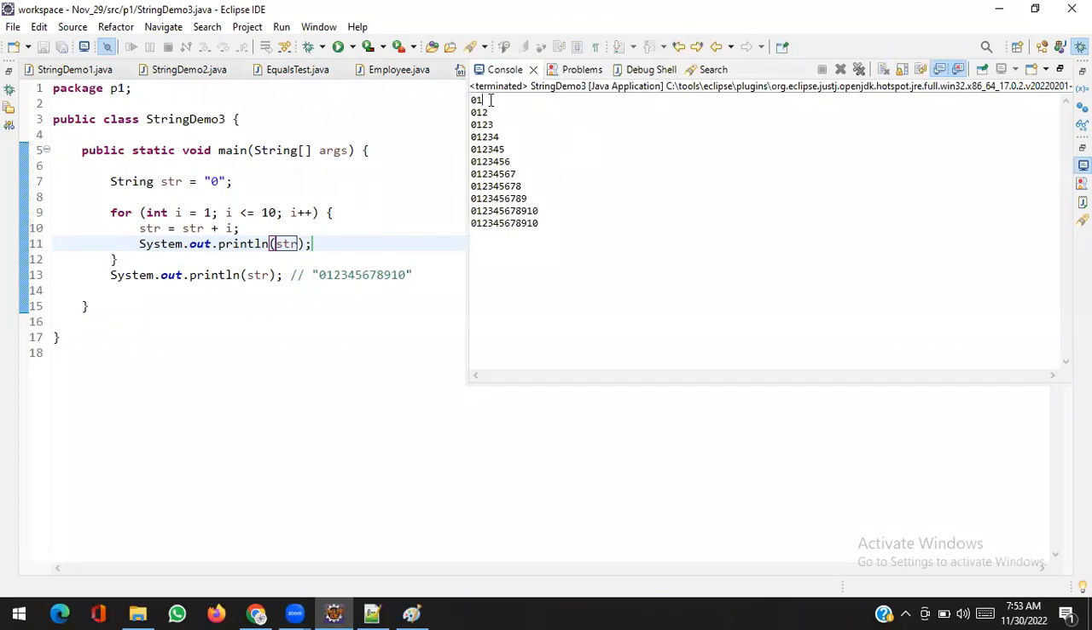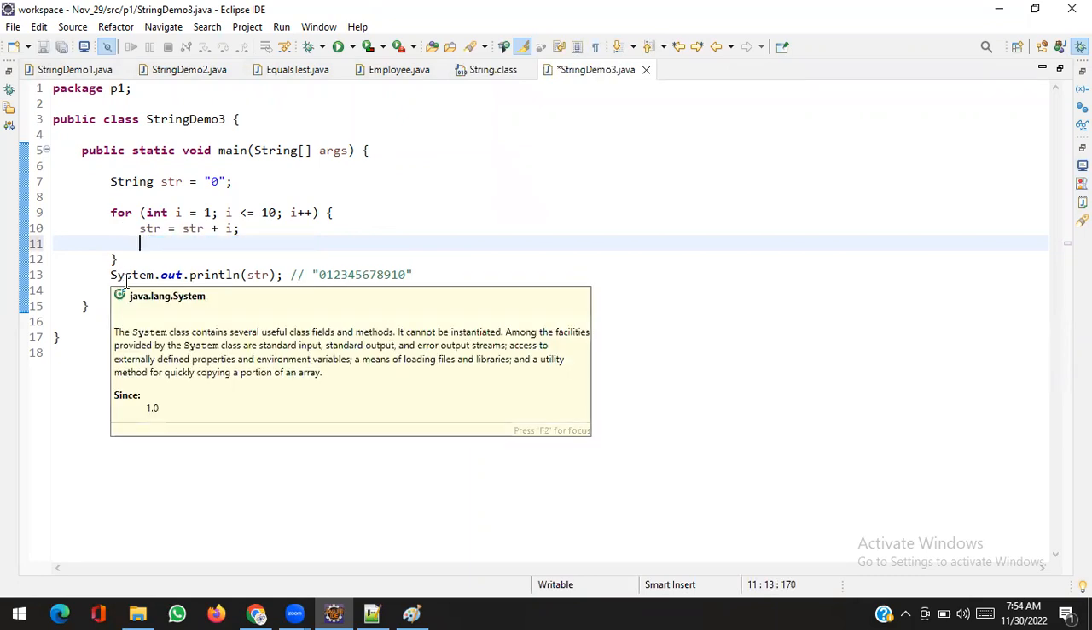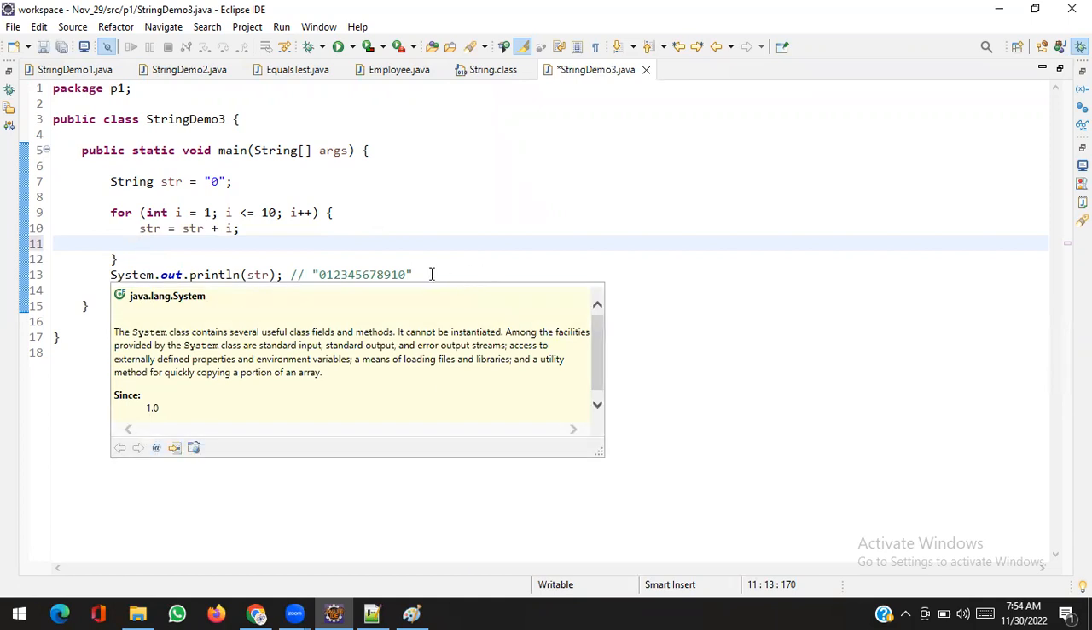First time 0, then 0 1, see? 0 1 2, second 0 1 2 3, 0 1 2 3 4. It keeps adding, concatenating. Now, the final answer: I wrote this print inside the loop, that's why it executes each time. But the final answer will be after the loop. So the final answer will be this thing.